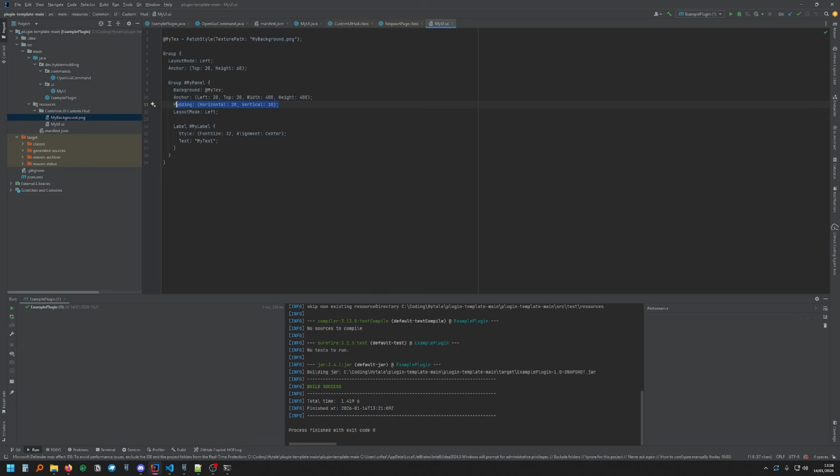And then padding, I'm not too sure what this does yet. It might be if there's another element under it, then it would have to be 10 pixels away. That's what padding does in CSS, but I haven't looked into it yet. And then layout mode left. And then inside this panel, I've got a label.